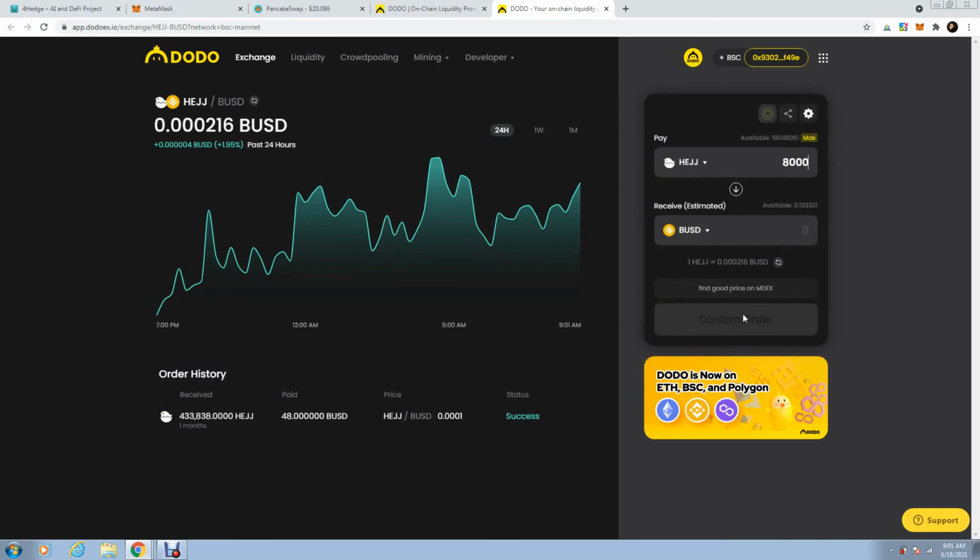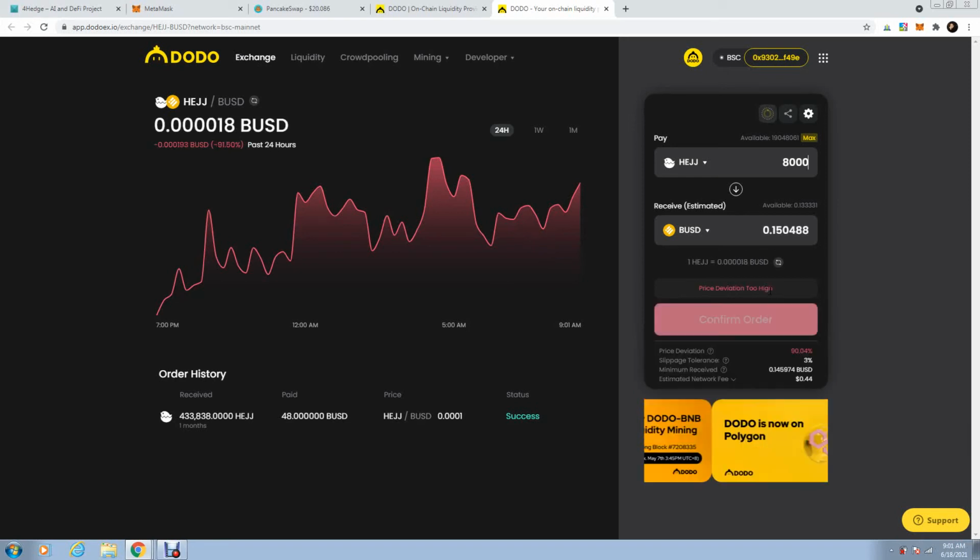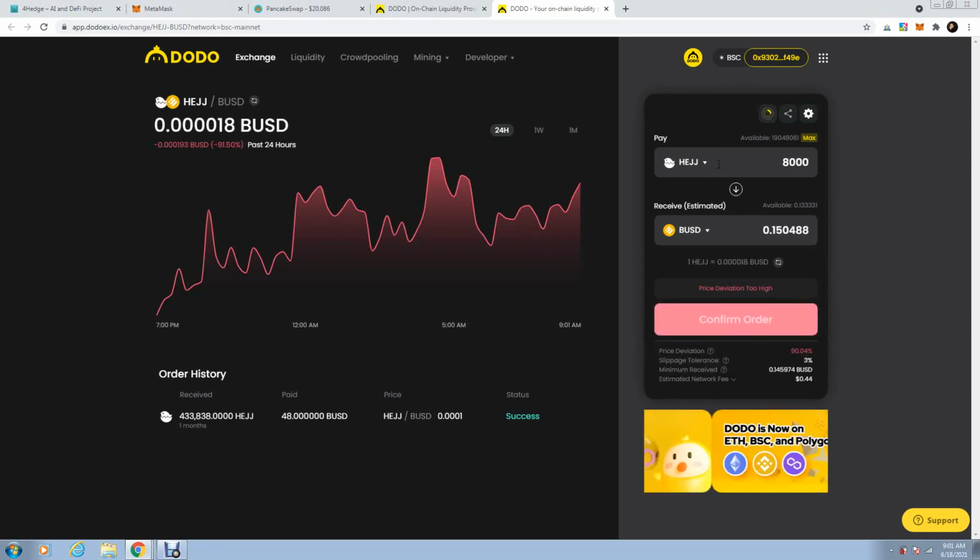I'm expecting it to confirm the order. Dodoex should brighten this button here, confirm order. The machine is thinking. Come on, it's looking for good prices on Joule swap and confirm order. Alright, so when I'm selling this, something is wrong. 8,000 should bring me $1.40. Something is wrong, and I'm losing a little bit of money here. I'm just getting 15 cents. Something is wrong because the fees are very, very high. They should find me a better price on Pancakeswap.